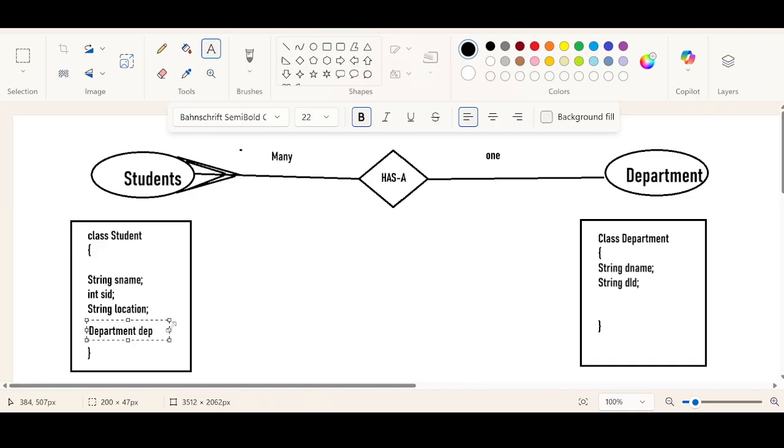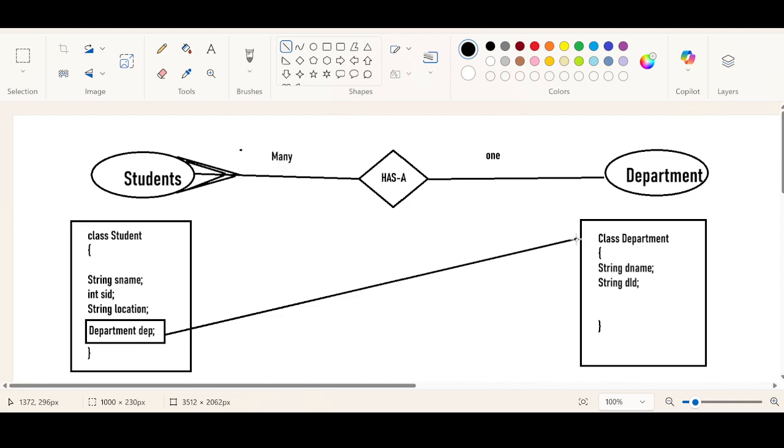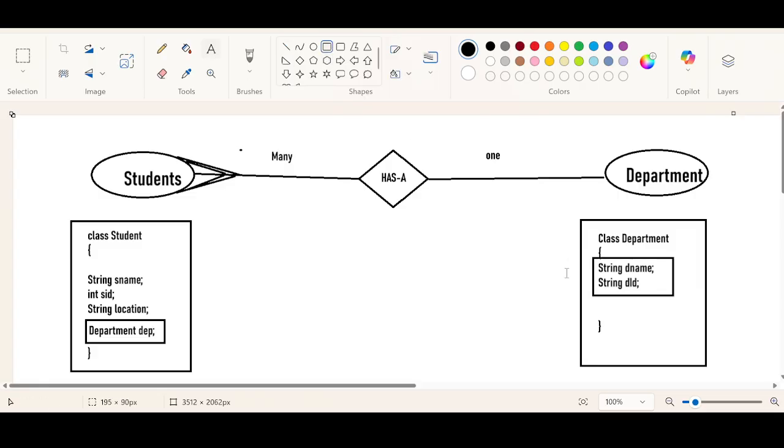If you look into this variable, the variable name is dep and the data type is Department type. This is pointing to this class. Internally, it is storing the object of the Department class, right? So by this, I can say that this is one object.